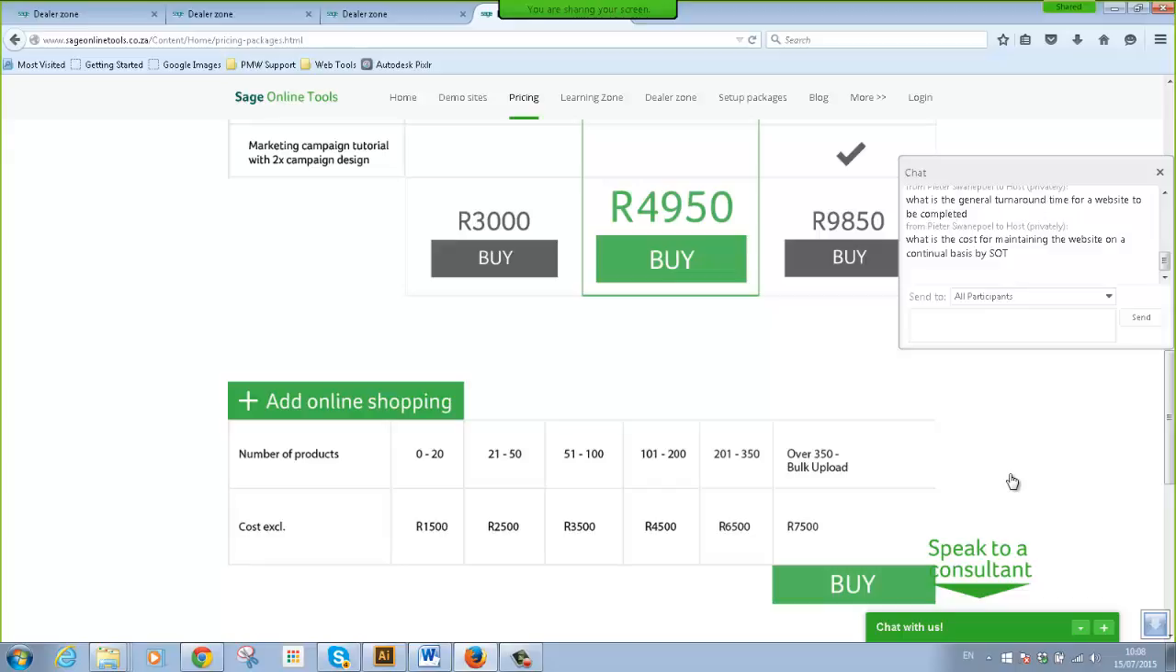Okay, what is the cost for maintaining the website on a continual basis by Sage Online Tools? Well, Peter, I think you're referring to a retainer of sorts. Am I correct? Great. Okay, so we've got a retainer for 3 different levels.